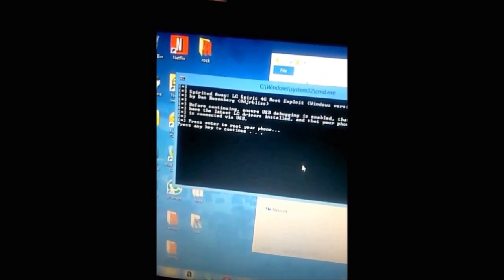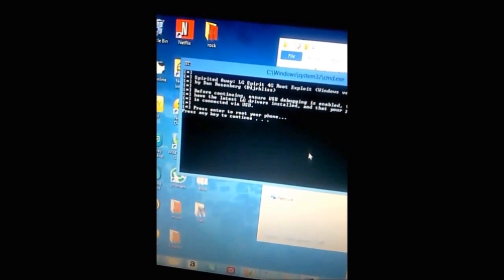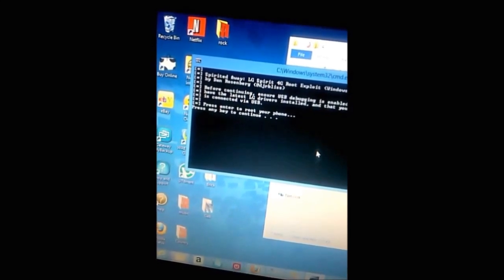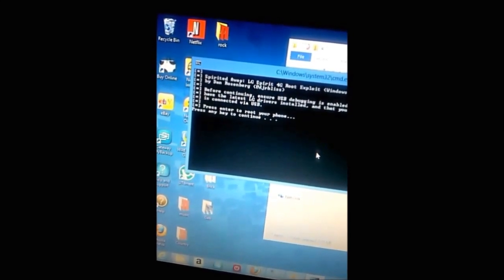Right now, we're going to listen to all the on-screen instructions. Before continuing, ensure USB, and so on. It's telling you to do everything that I just told you to do. If you don't believe me, read it when you open it. It says, press enter to root your phone. Press any key to continue.